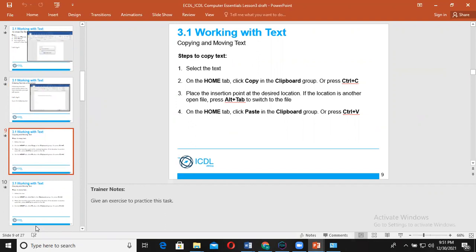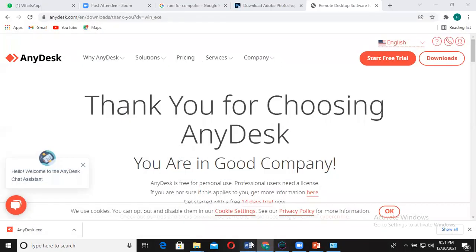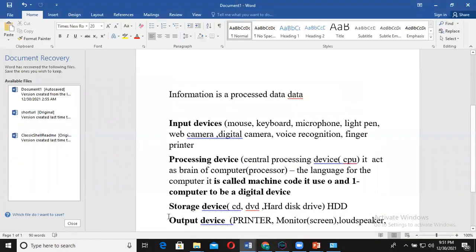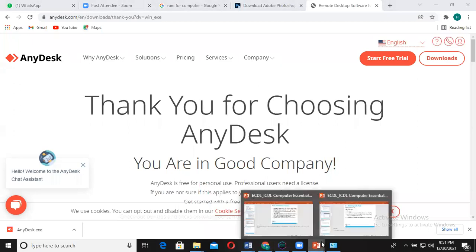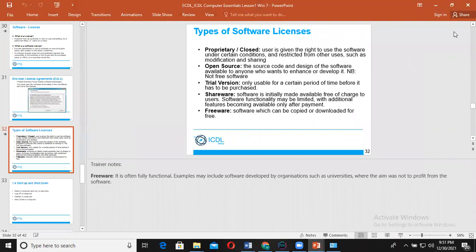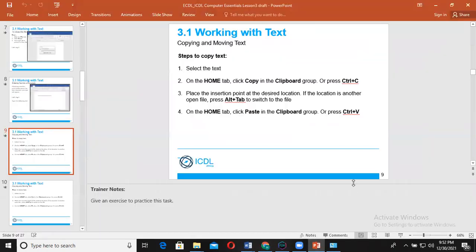Steps to copy and move text: first of all, you have to select. Now, on the Home tab, click Copy in the Clipboard group, or Control-C.